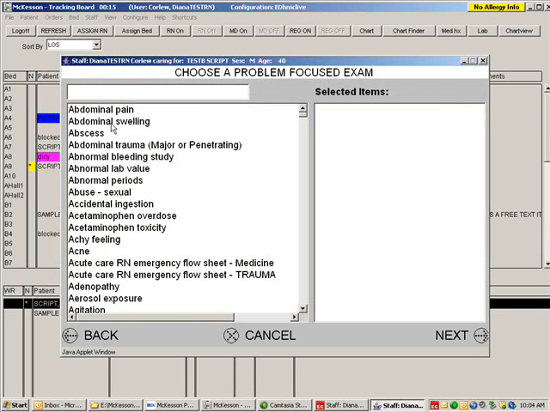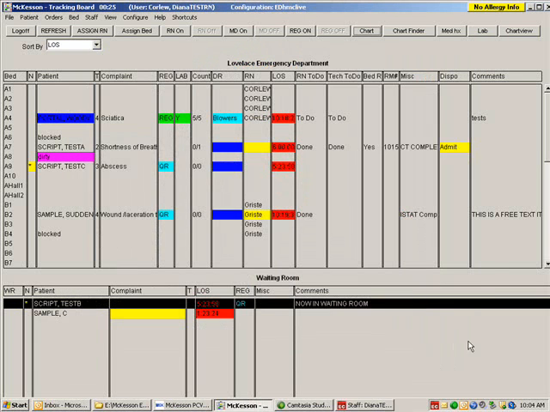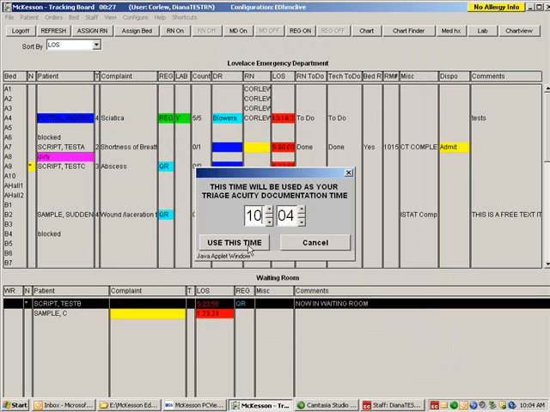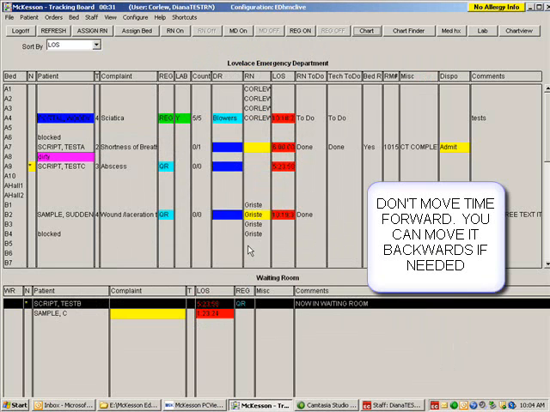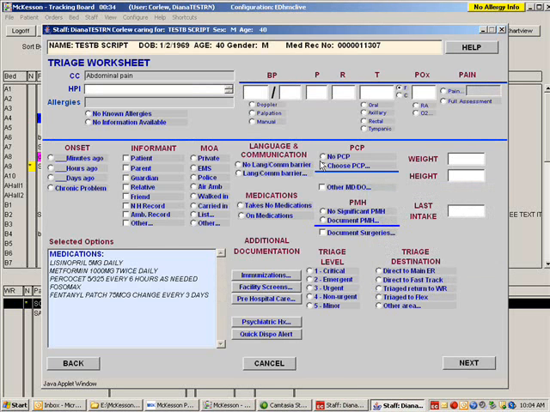Double-click on the problem and then hit Next. Then hit Next again and a time prompt will appear. Click on Use this time. The time can be changed if needed, as in cases where a critical patient arrives and action precedes charting. However, you may not pre-time charting. After clicking on the time you want to use, the time will be time-stamped.